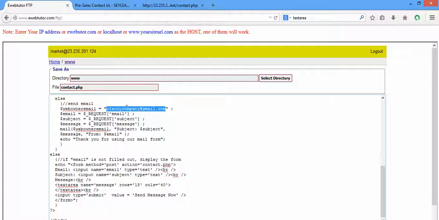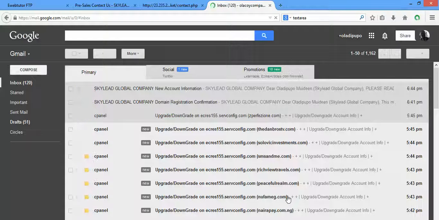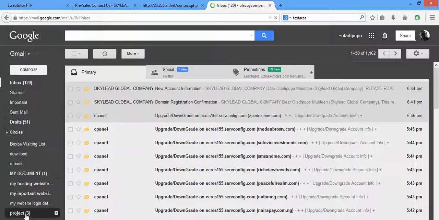So right now this is the web owner email that I set. All I need to do is open this email. It's my Gmail. Once I open my Gmail, I should be able to see the message that the user sent. If I don't see it inside my inbox, it should be inside the spam, either of the two.